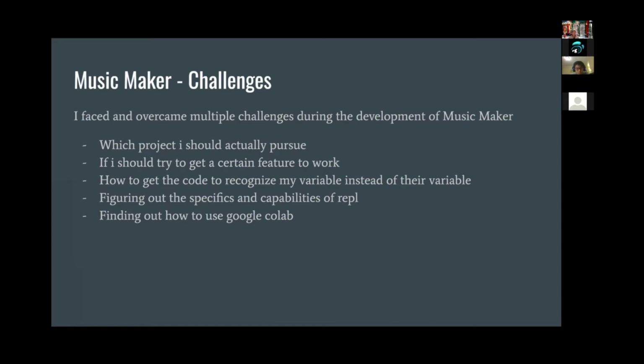Another challenge I had with Music Maker was how to get my code to recognize my variable instead of their kind of format. In the code, as I mentioned, the split at the comma was challenging, as many times the code would parse at the wrong parts, and there would be an error saying I didn't input a valid value, and that was kind of frustrating.